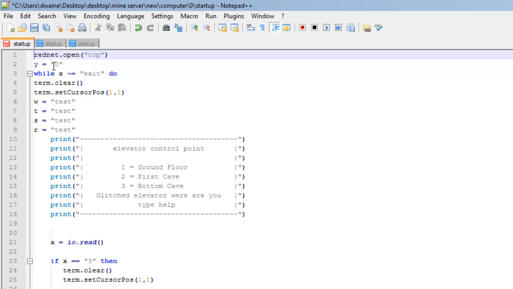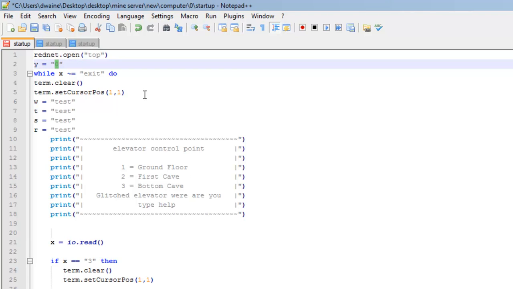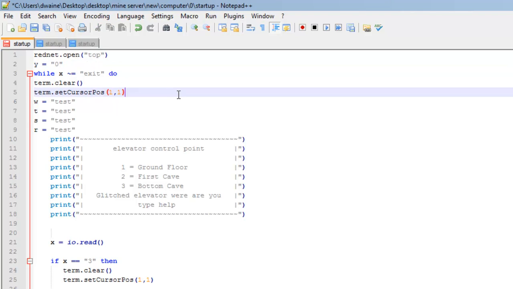So first of all, we'd use rednet.open and specify the top, y, which is where the elevator is at the time. So this is how our elevator knows where it is whilst the game's on. So it'd be y equals 0, which means the top, basically the top.